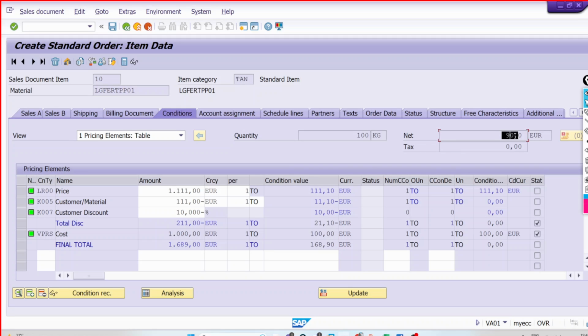I'll explain why this is coming, later. So this is the value. Don't bother, there are some other fields that I need to explain. So this is the value that you are going to charge to the customer.